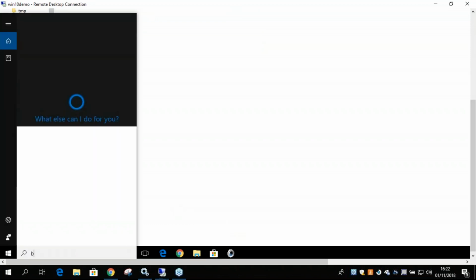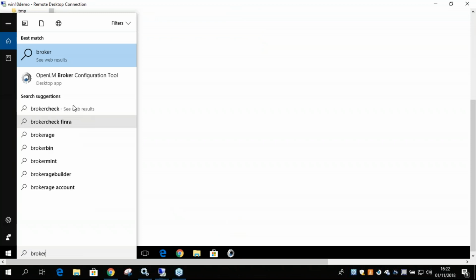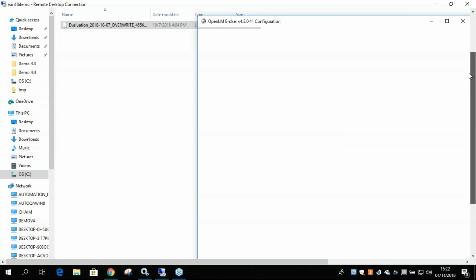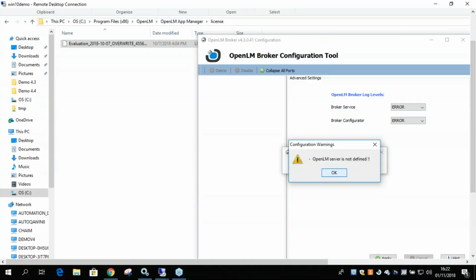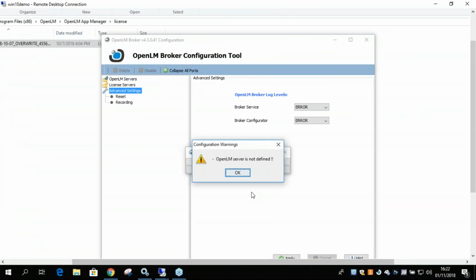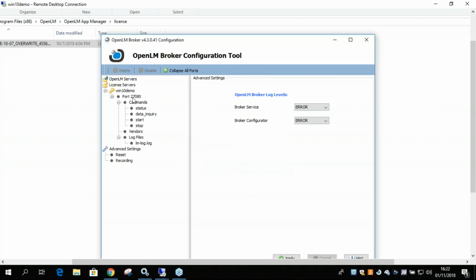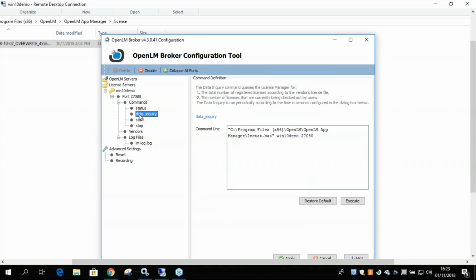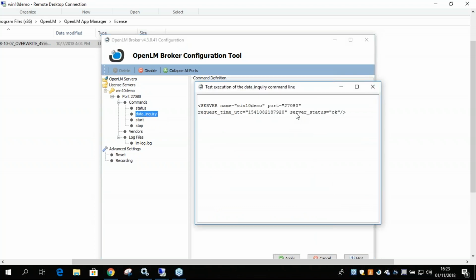We installed the App Manager. We installed the broker. So what we need to do now is configure the App Manager on the broker and tell the broker to send data to the OpenLM server. So it says that OpenLM server is not defined. I'll click OK. I see that it found in the background automatically. It found the OpenLM App Manager. If we try to inquire the data, click execute, we see server status, OK. So we see it's running. No problem there.